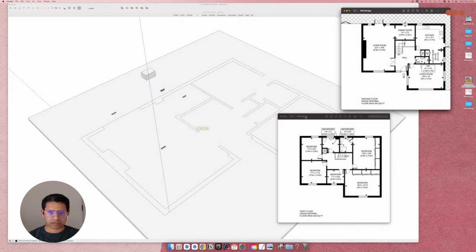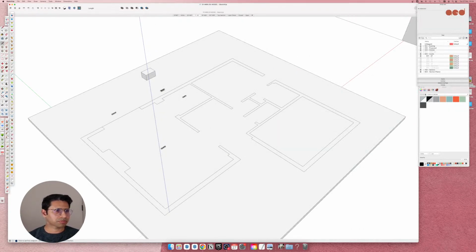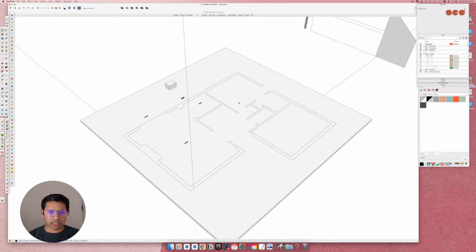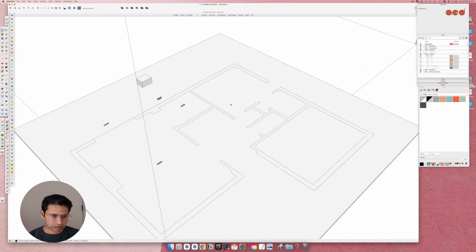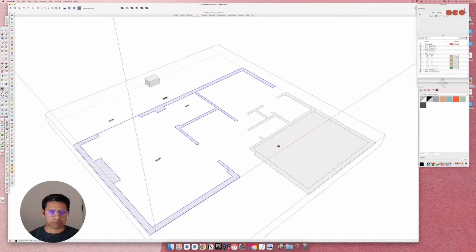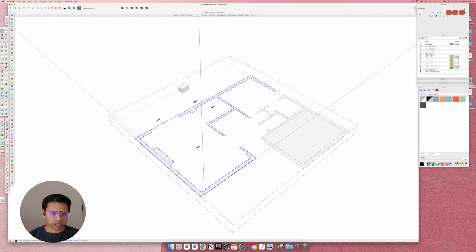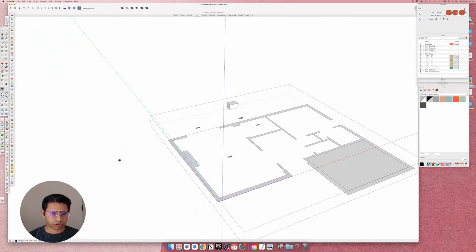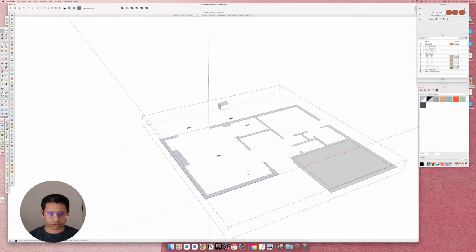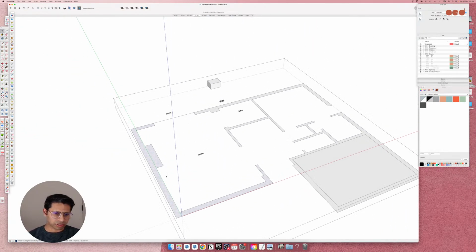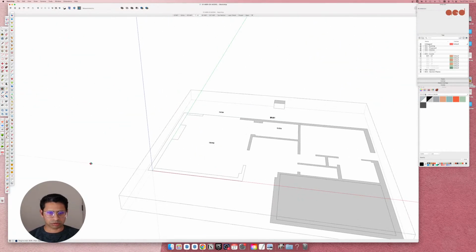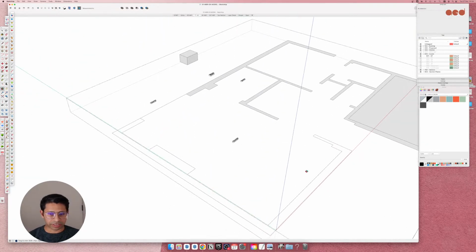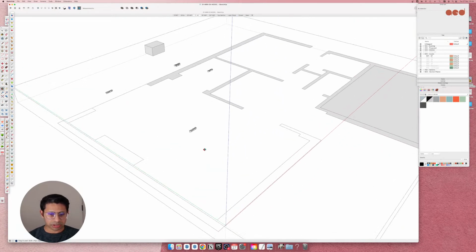So let's start modeling the building, the existing building. The first thing I start with is to just double check that I have closed loops, so I'm able to create faces. Sometimes when you start doing 2D, you don't have faces created in SketchUp.